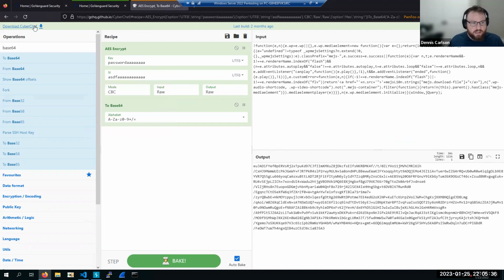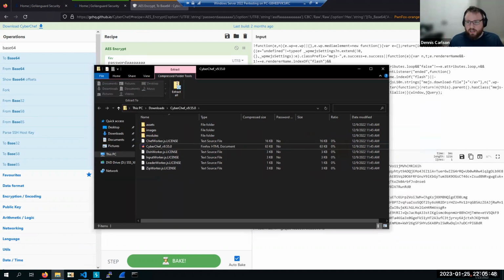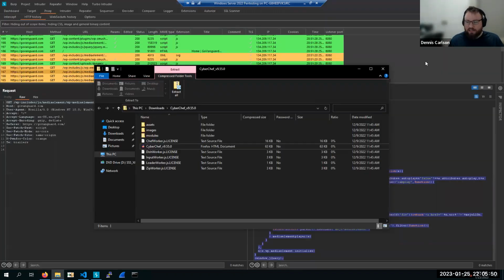So you can just download it up here. And then there you go. It's a zip file. And if we open it up, you can see it's got an HTML document. That's the entire thing for CyberChef. So really cool. I do recommend using it over Decoder whenever possible.